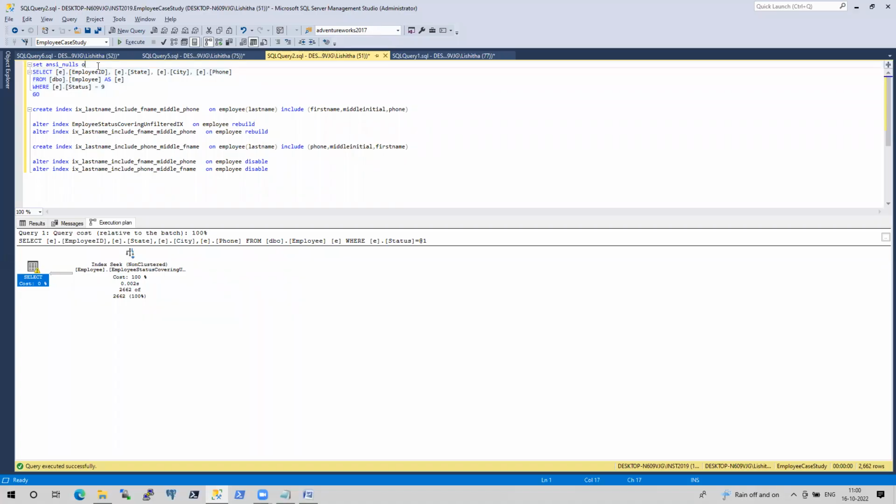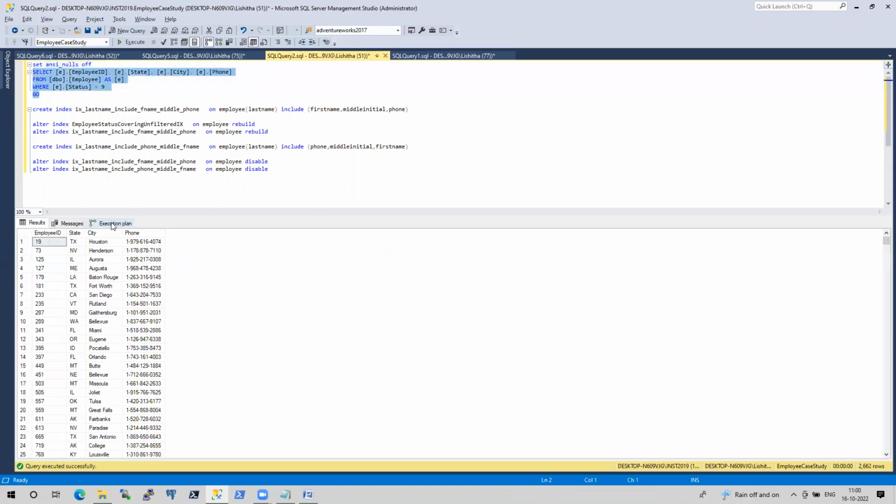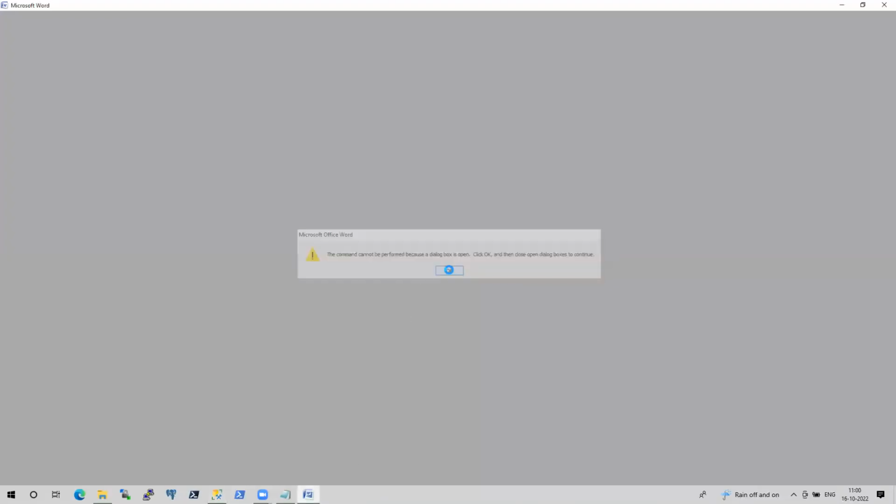If I turn this off and run this query, it will be back to clustered index scan. And if I turn it on, it goes back to the seek. If we set the null handling off, then the comparison against a null value is treated differently.